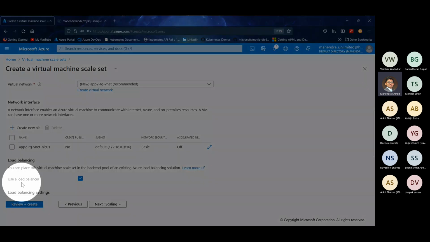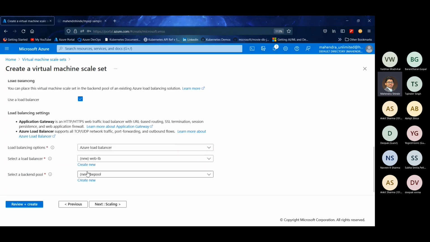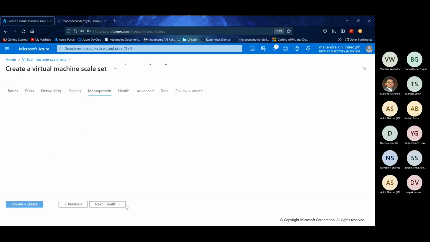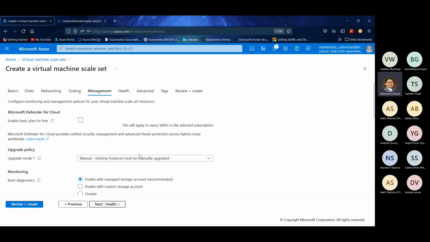And this is a very important part. Can you see the option here? Do you want a load balancer? Yes, I need a load balancer so that I can send a request to just one IP and it automatically gets distributed everywhere. All the settings are already done. Scaling part, I just want, let's say, 3 instances. I'm done now. Let's go to the management.